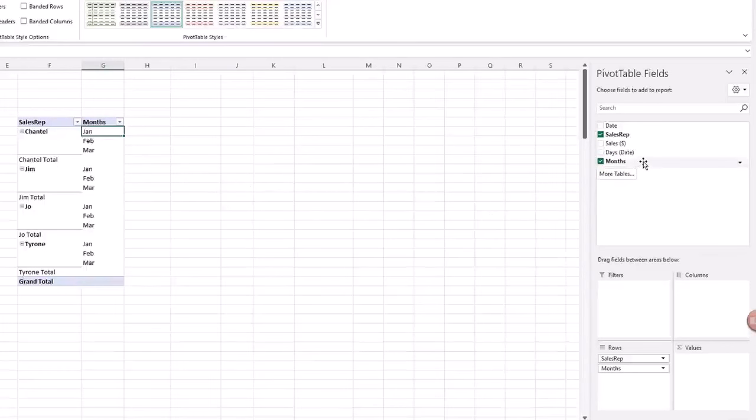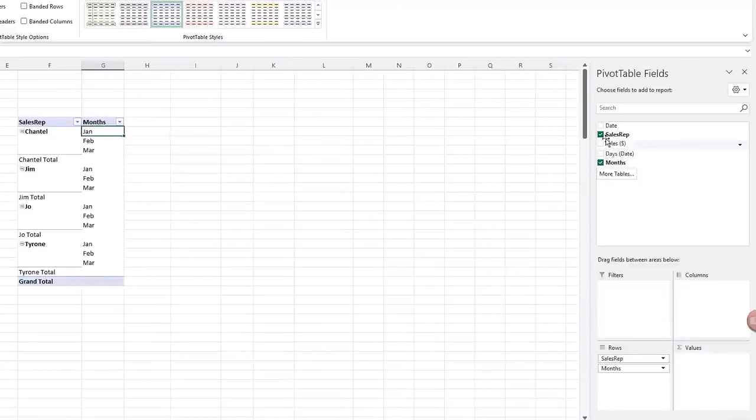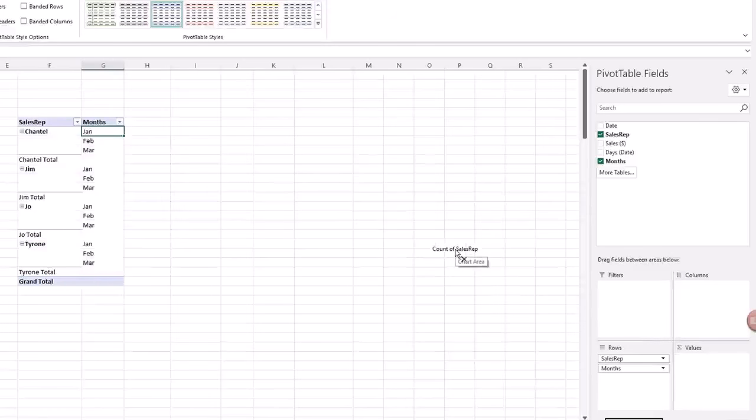So the next step is to drag our sales field down to values. Now this is a number field, meaning it has numbers in it. So when I drop it, it defaults to sum. Just to show you how powerful a pivot table is, let's uncheck sales. And if we drag sales rep down to values, this is a text field, so it defaults to count. Now, I don't want sales rep down there, so we can click the drop down and say remove field. Or from the old days, you can just click and drag anywhere, and it's removed from the report.